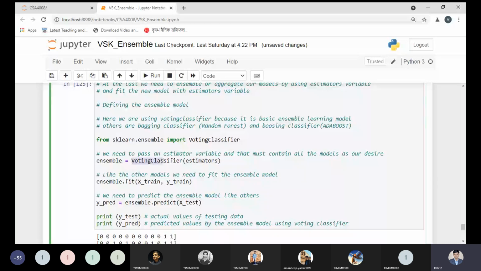And for the voting classifier, I'm using the object ensemble. If you want to use any other variable, you can. I need to fit my model like the other models. We have to fit our ensemble model with the same training data set. I did not change anything. And we need to predict with the ensemble model like the others, using the same testing data set. So what we have done is built the model here, fit our model, and tested our model by prediction.